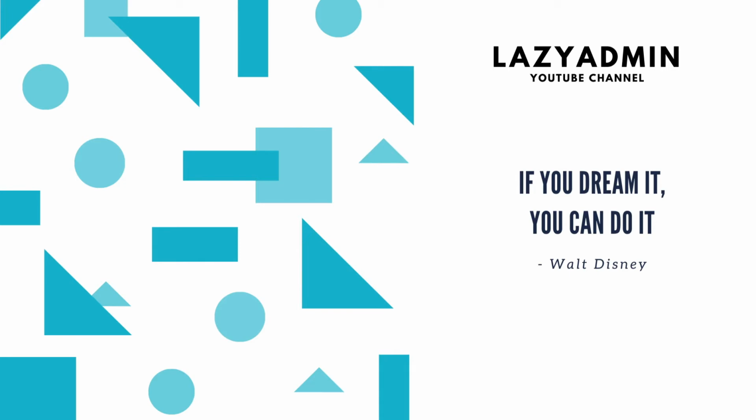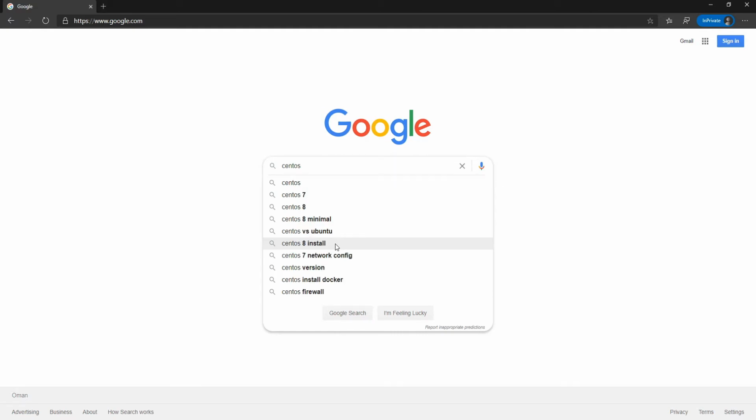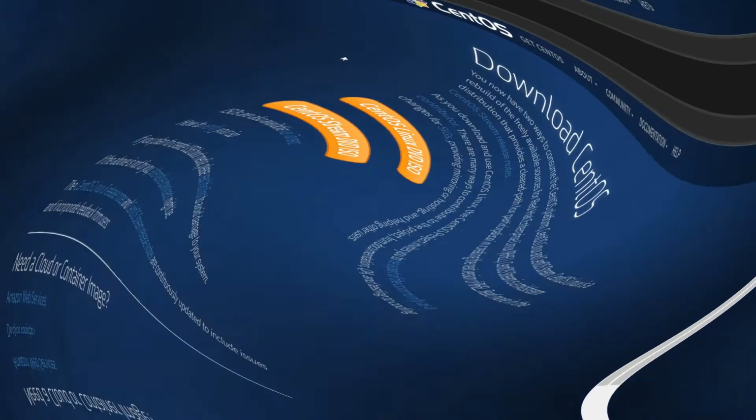Let me take you to the website from where we can download the ISO for this. Here we are on Google, and we will type CentOS distribution and hit enter. And first thing, it will take us to the CentOS project that is open source. I've already told you. We'll click CentOS project and we'll click download the CentOS.